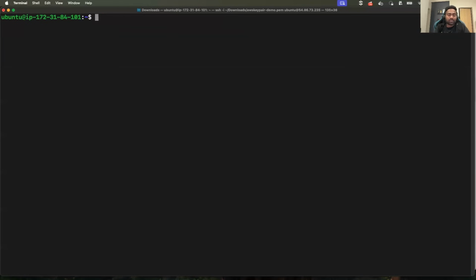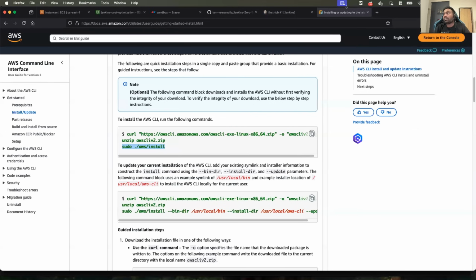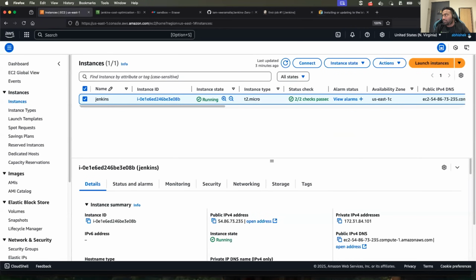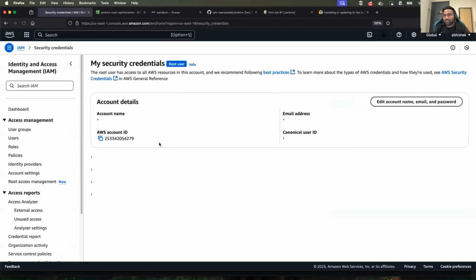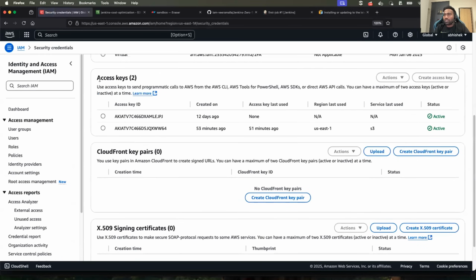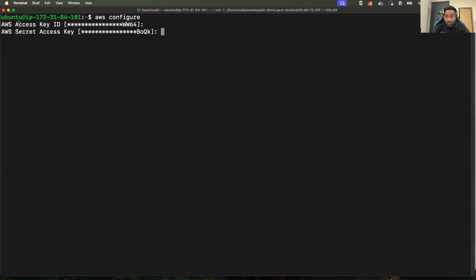Now, the final step is to run the aws configure command. This is the final prerequisite. Abhishek, where can I get the AWS access key ID and the AWS secret access key? Go to your AWS account, click on security credentials and scroll down. You will see a section called access keys. Just click on create access key and you will have both the access key ID and secret access key. Provide the default region as us-east-1, default output format as JSON, and done.